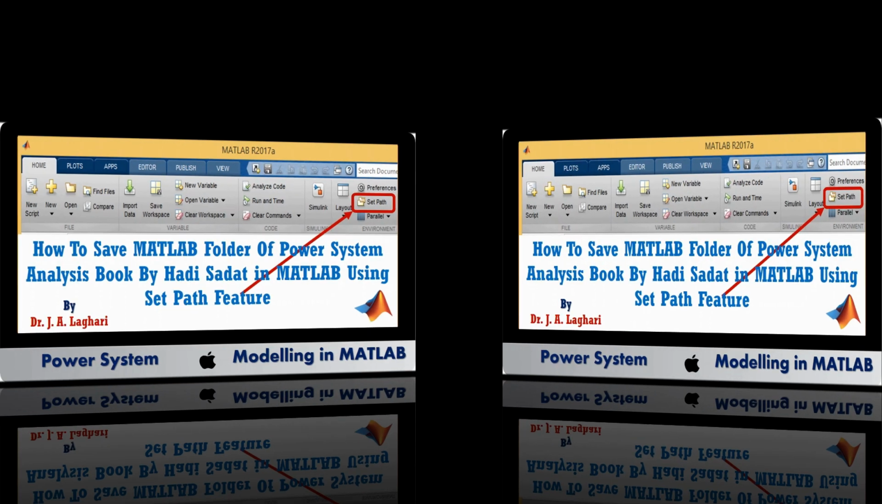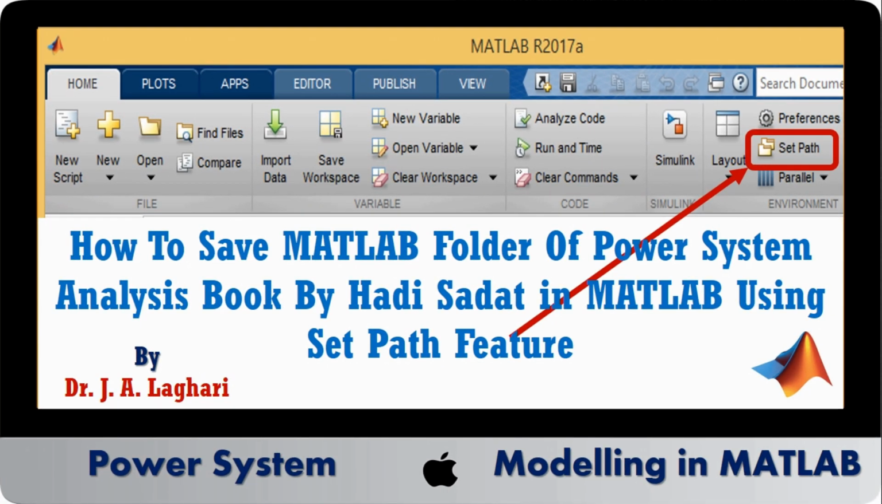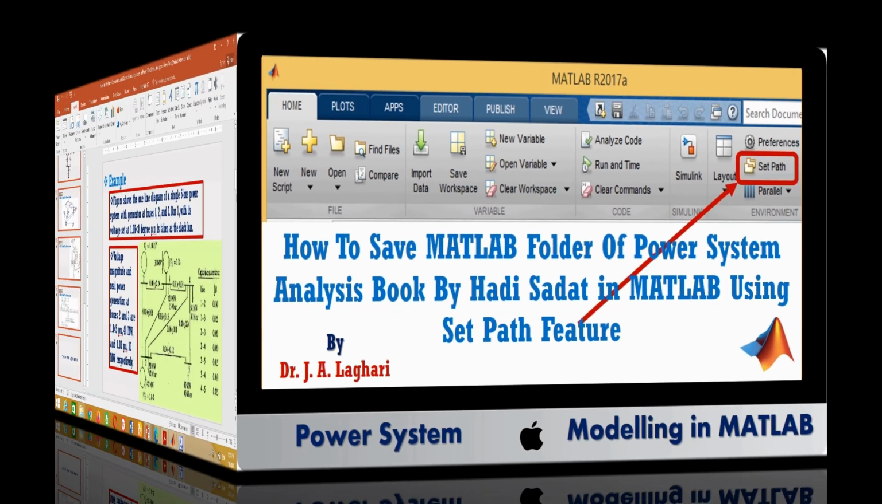On this topic, I have already made a video on how to save the MATLAB folders of the Power System Analysis book by Hadi Sadat in MATLAB using the set path feature. I would strongly recommend watching this video first for better understanding of this topic, because we will directly call the MATLAB functions from the MATLAB folders of the Hadi Sadat book.